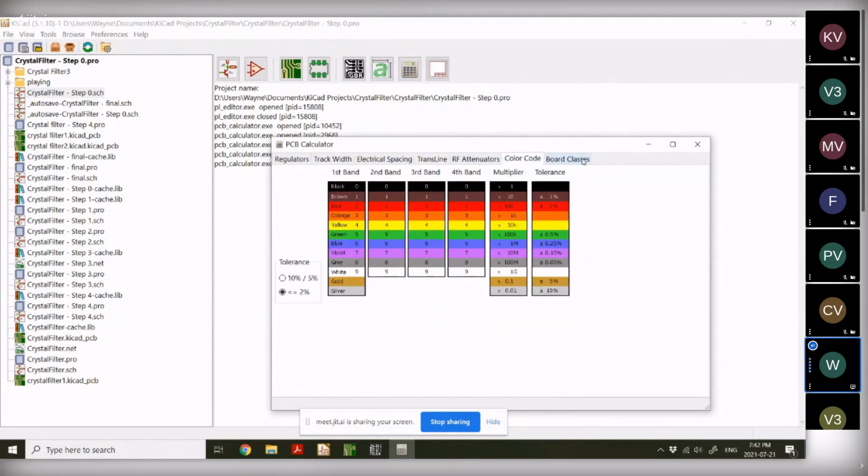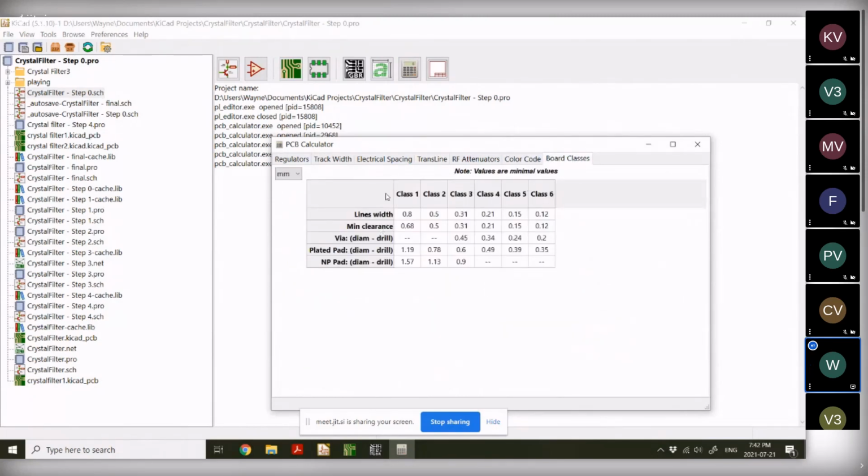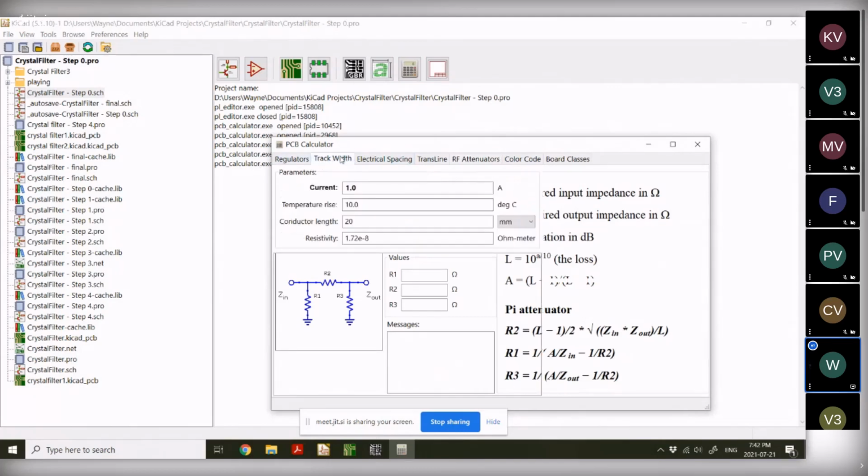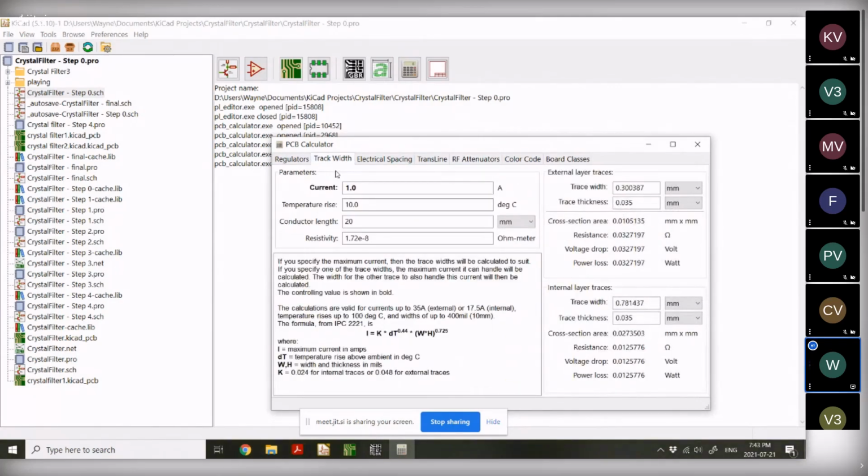Well, handy color code thing if you're not aware of the color codes. I actually don't know what board classes are. Standard RF attenuator type thing. Trackwidth is actually somewhere it might be useful.